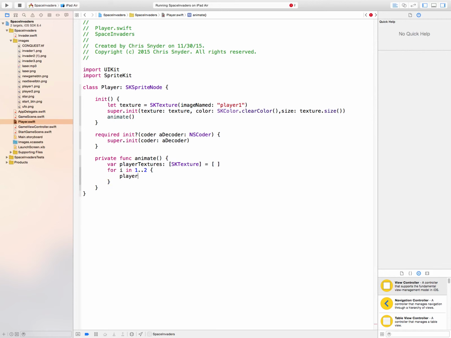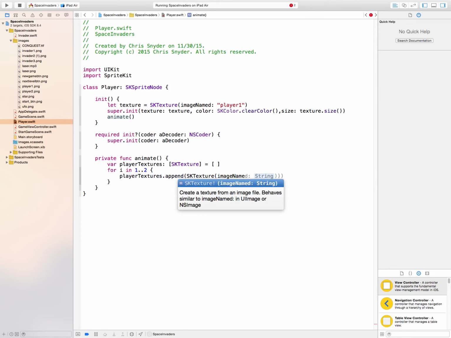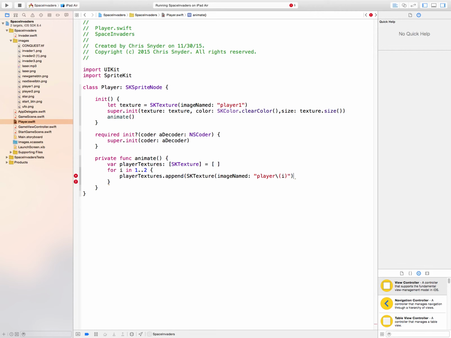So we're going to go player textures dot append, and then we need to bring in SKTexture, and imageNamed. Then we've got to pull one of our images out of our file. I'll explain this in a second, but let's go ahead and type in, and we have to do a little string interpolation here as well. So let's put our backslash here, and we need one more of those.